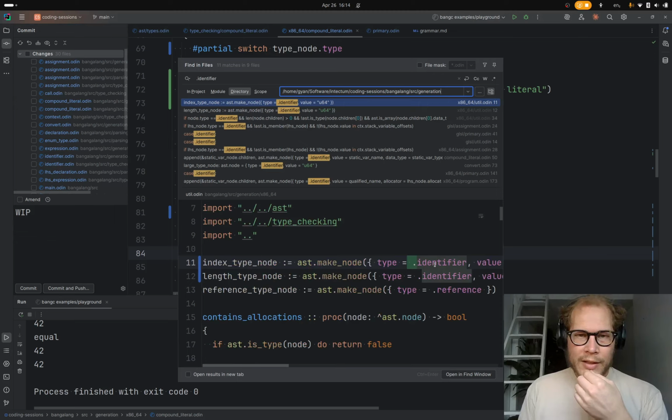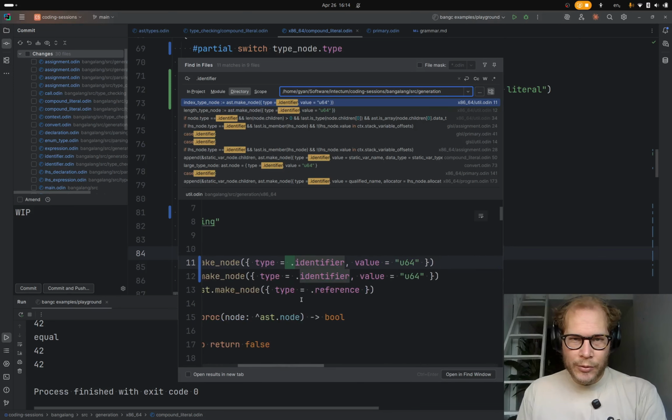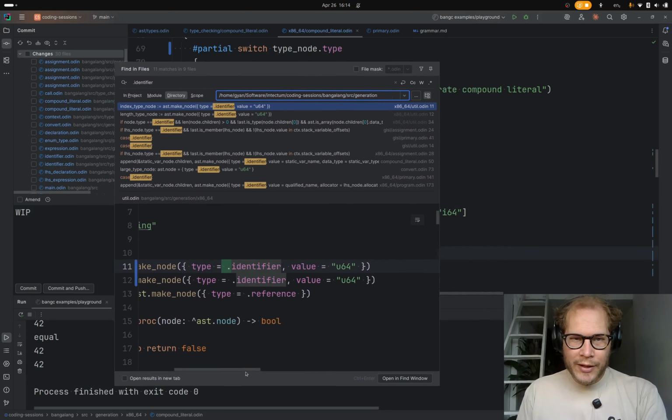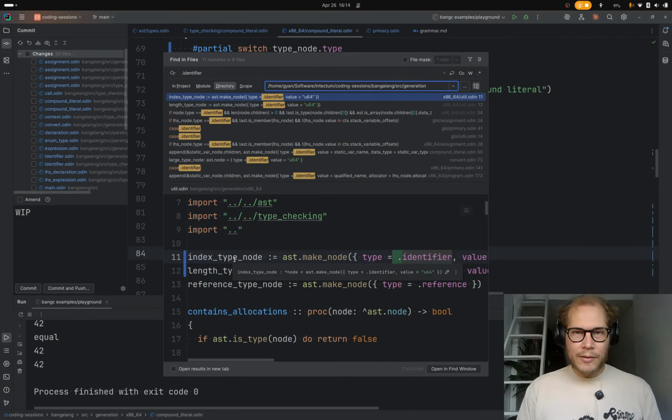what next? These are giving some semantic, yeah, it's more semantic, like they're saying, you know, a U64 identifier, an index type node, so it's giving it more meaning. So I think that's fine. We'll leave those.